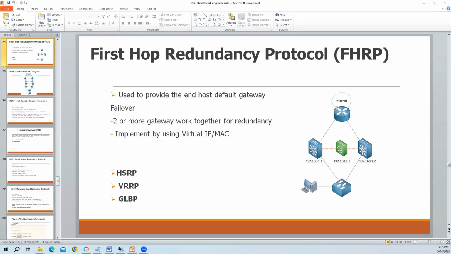So first, I will tell you what these protocols do. Then I will also explain where we use this technology. The idea is that these three protocols provide us a virtual IP and a virtual MAC. If you see this scenario, we have two core switches, and generally we create an SVI interface on our core switches, and all the end machines use this SVI IP as a gateway.